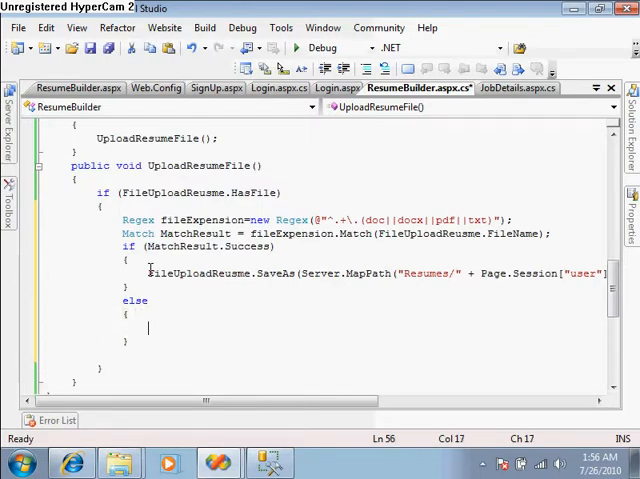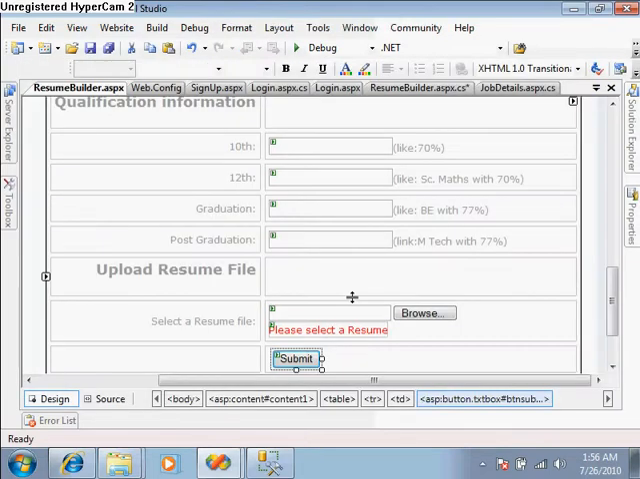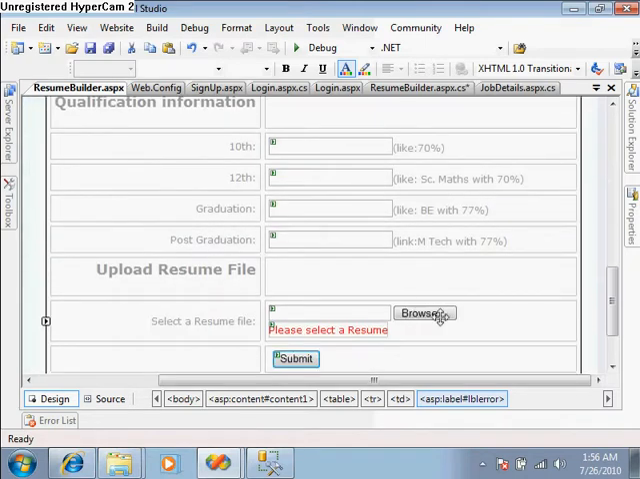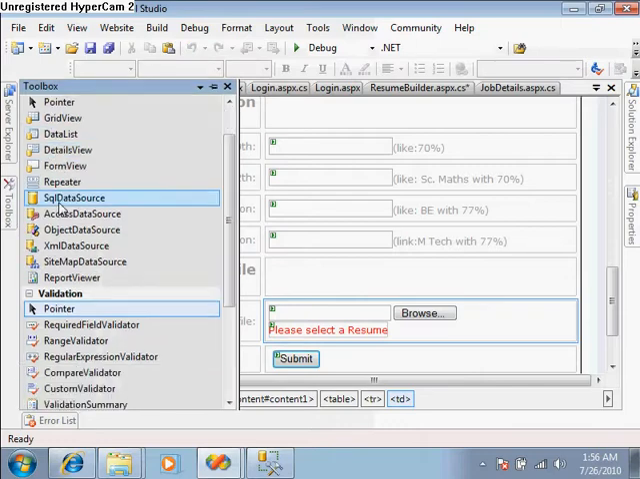Now in the else we will set some error message, that please select a proper file while uploading the file. So first of all, let's take that upload resume. There is a label for the error, or we can set a separate label for this type of error.